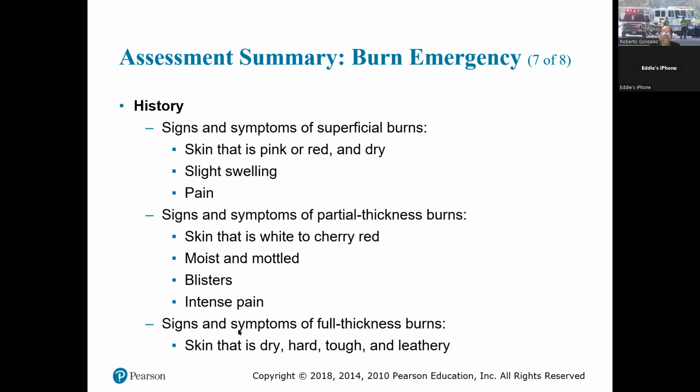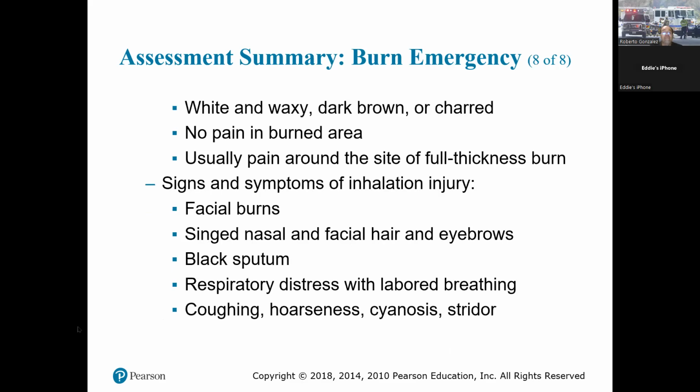Signs and symptoms of full thickness burns: the skin is dry, hard, tough, and leathery. Could also be white and waxy, dark brown, or charred. There's no pain to the burn area, and usually pain around the site of full thickness burns because it's surrounded by other burn types.